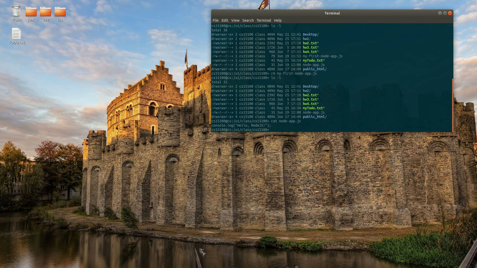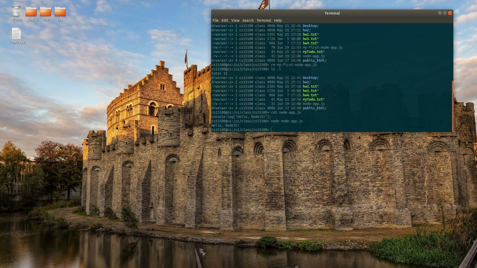Okay, to run this, we use the command node. And then the first argument you give it is the name of your file that you want to run. So this is nodeapp.js. So when we run that, it executes all the code inside of nodeapp.js. So let's add a couple more things.